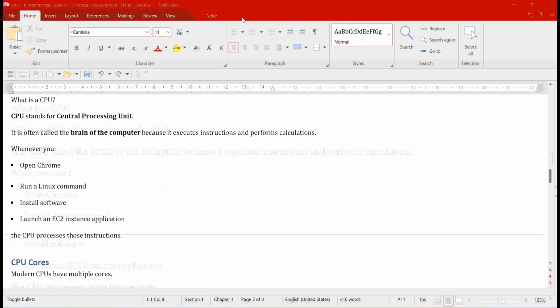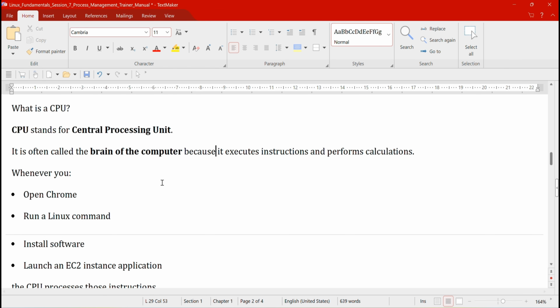Those topics we will cover in the EBS topics. What is CPU? CPU stands for Central Processing Unit. It is the brain of the system. It executes instructions and performs the operations.